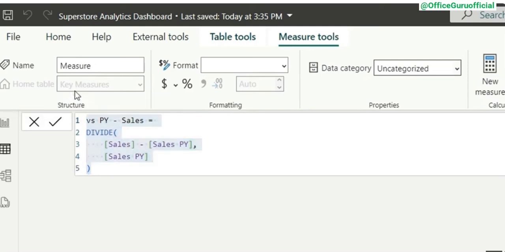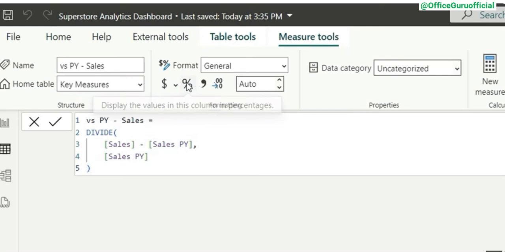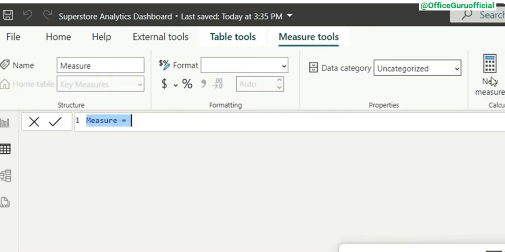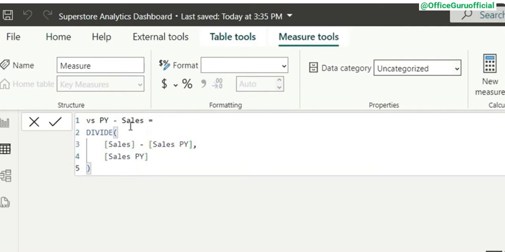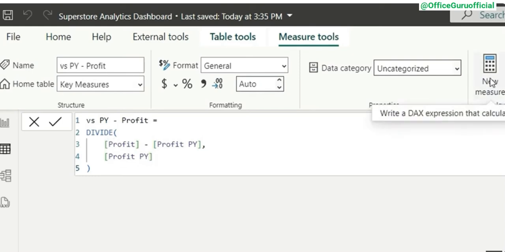So let's copy this, and the format will be just percentage. Create a new measure for profit percentage change. So I will just replace this sales with Control Shift L and say profit. So this is the measure for percentage change of profit.